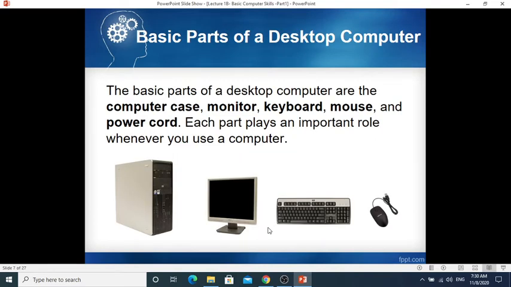Now let us talk about the parts of a desktop computer. Okay, as we can see on this slide, the basic parts of a desktop computer are the computer case, the monitor, the keyboard, and the mouse. Also, we can consider the power cord as one of the basic parts of a desktop computer. Each part plays an important role whenever you use a computer. Okay, so now let us talk about these parts in detail.